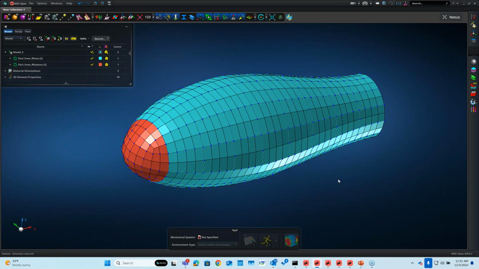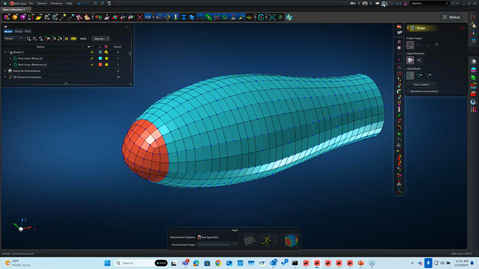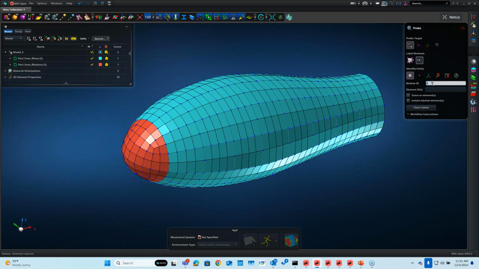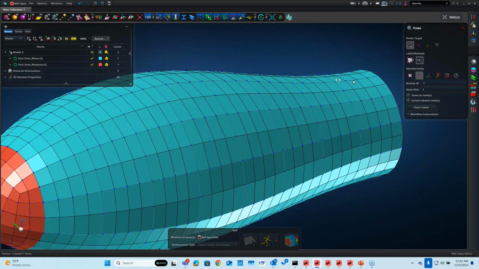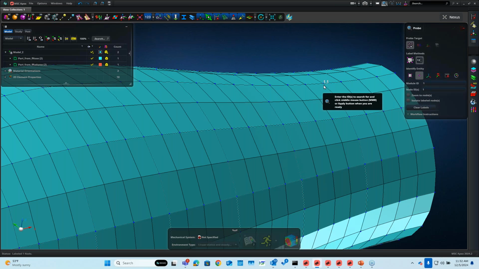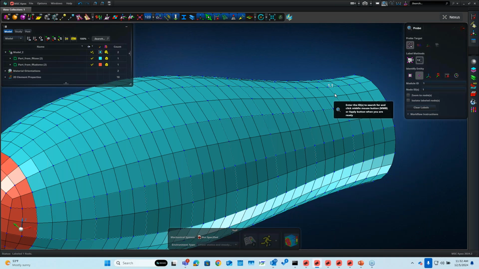Speaking of IDs, let's look at the ID space because we were told that we have duplicates. So the question is, do I really have duplicates? Okay, so we're going to go look for node number 1 in module number 1, which would be the nose part here. So we will find it, and there it is. Notice that we have 2 IDs here. One represents the module, one represents the node.